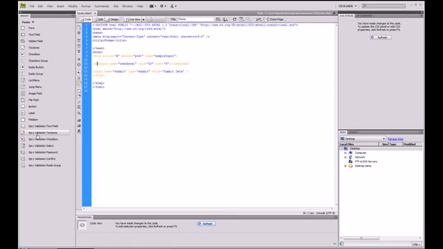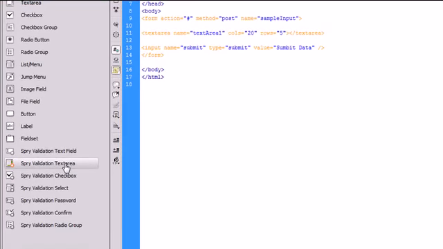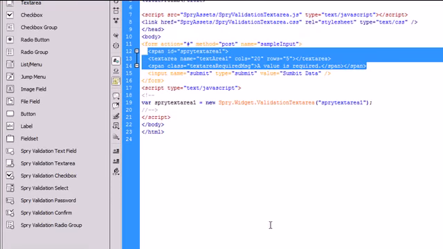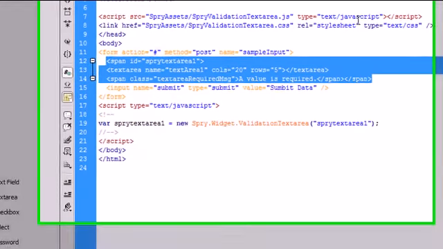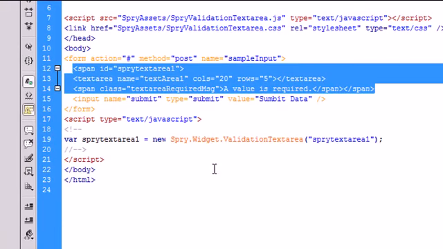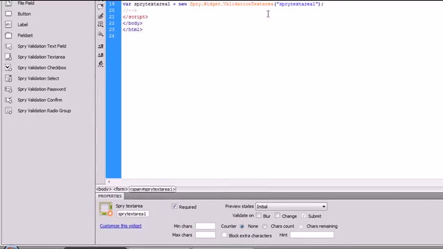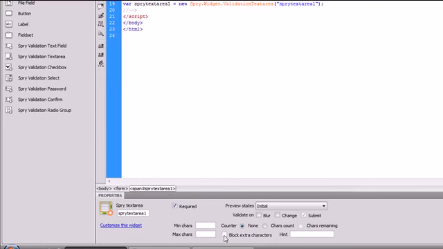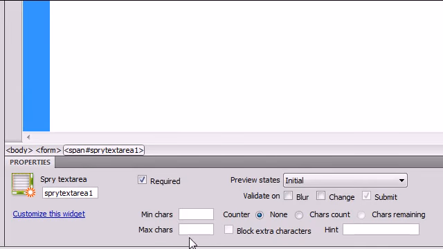So I'm going to click inside the text area, go over here to the left and click on Spry Validation Text Area. As you can see, it has inserted our JavaScript and our CSS for us, and it's also inserted some JavaScript down here. Our options are down here at the bottom in our Properties tab.